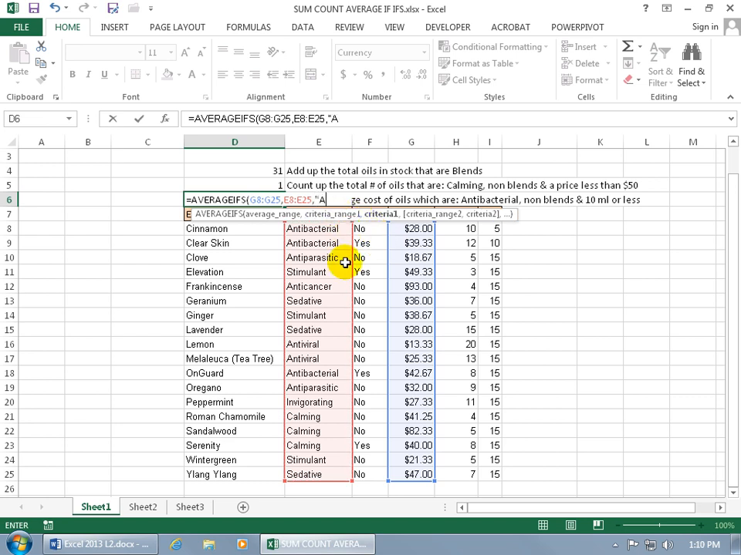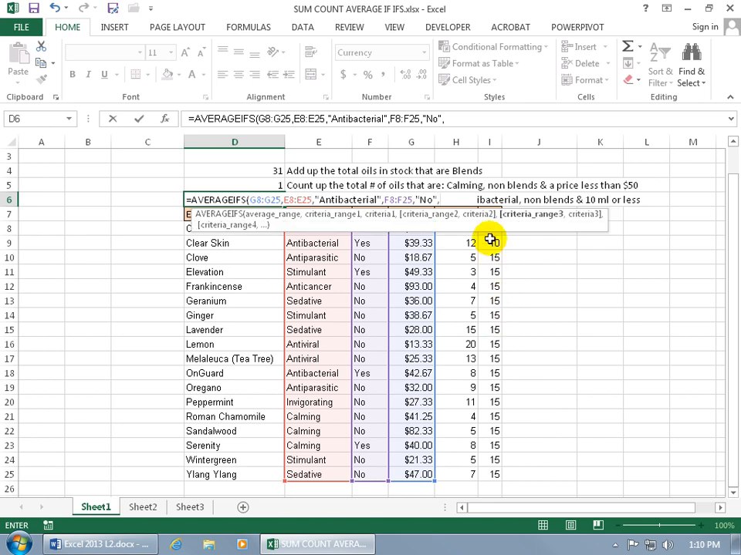And then the criteria for that range is going to be open quotes, antibacterial, and then comma. Okay, the next one is a non-blend, so let's go ahead and select that range, and then do comma, open quotes, it has to be no, a non-blend, and then comma, and we've got to do 10 milliliters or less. So let's go ahead and, I'm not sure I'm selecting the top one there. There we go. And hover over the lower right hand corner and bring that down. So they all ought to be from row 8.